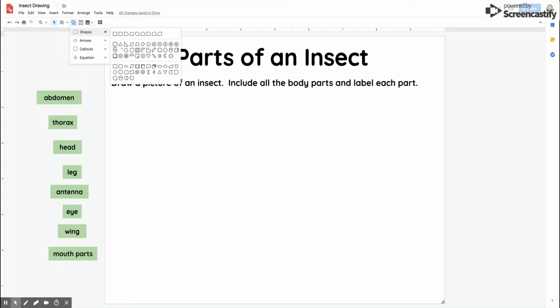But here's a tip though. You are not allowed to use this cute little face shape for the head of your insect because our insect faces do not look like that. We're going to draw our own face, okay? So I don't want to see this smiley face shape in your drawing. I'm going to go with a circle. You might want to do a different shape, but I'm going to do that.